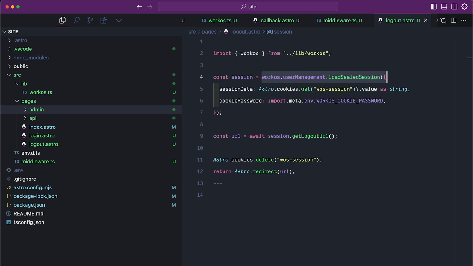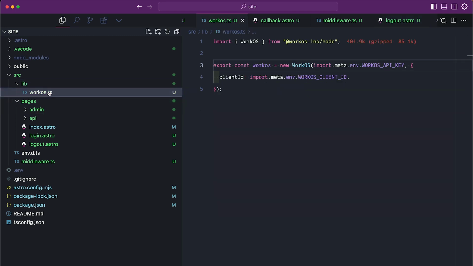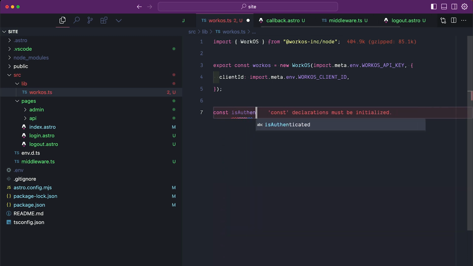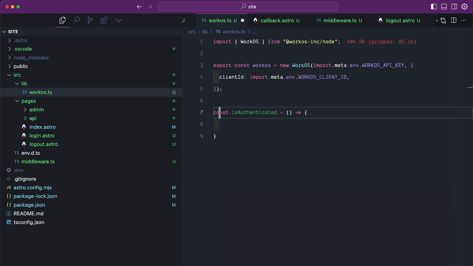So let's head over to the lib folder inside of our workos.ts file. Now inside, let's check to see if the user is authenticated. So I'm going to create a function called isAuthenticated. And I'm just going to make this an empty arrow function for right now. We will want to use this outside of this particular file. So I'm going to go ahead and export it.